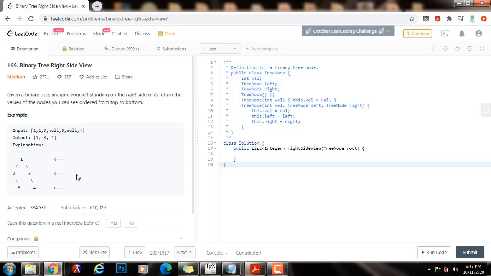From this place you cannot see value 5 because the 4 is blocking the 5. Similarly, you cannot see value 2 because the 3 is blocking the 2. So how can we solve this problem?